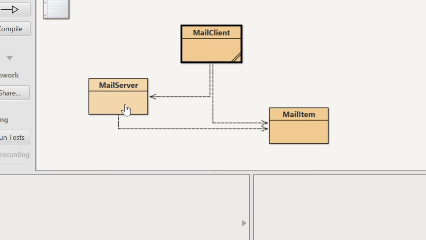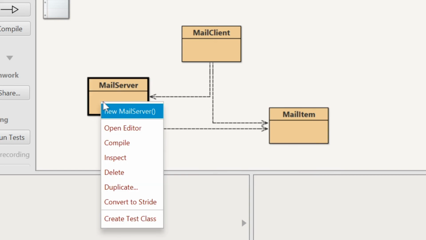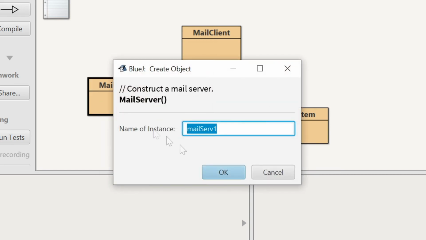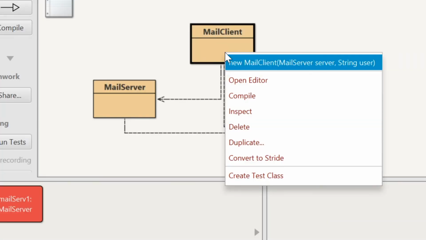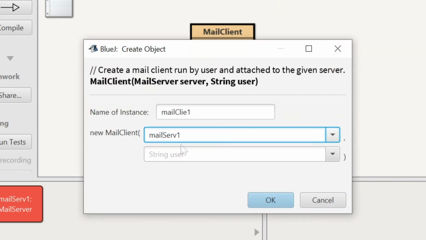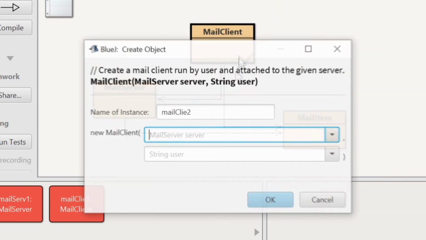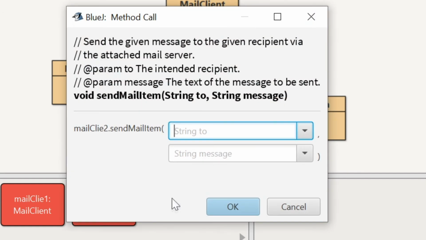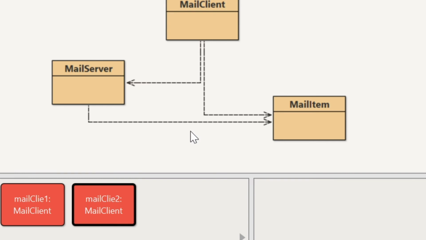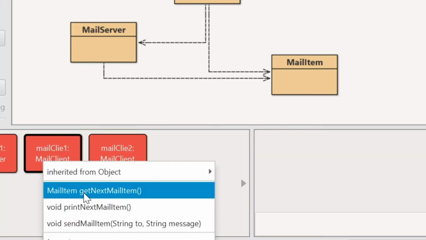Examining the mail system project, we see that it has three classes: mail server, mail client, and mail item. One mail server object must be created that is used by all mail clients. It handles the exchange of messages. Several mail client objects can be created, and every mail client has an associated username. The mail items can be sent from one mail client to another via a method in the mail client class.